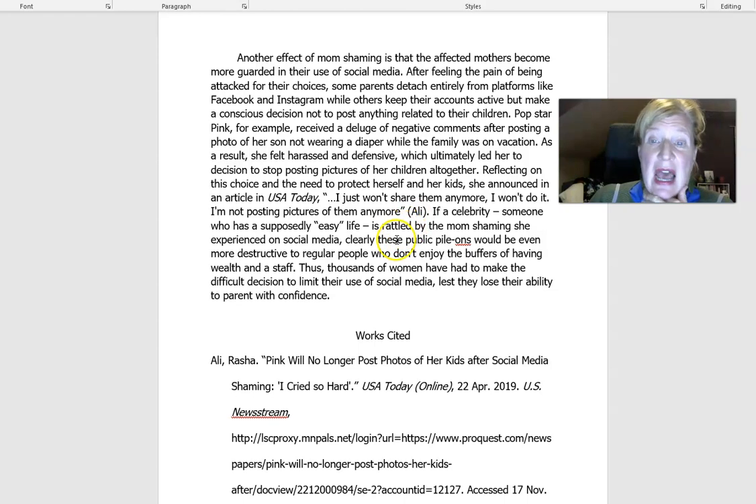Another option is I could have mentioned the name of the author in my lead-in. She announced to USA Today writer Rasha Ali, comma, "I just won't share them anymore. I won't do it. I'm not posting pictures of them anymore." End the quotations. And if I had done that, if I'd used the author's name within my sentence, I actually wouldn't need this parenthetical citation, because I would have made it clear to my readers who wrote that article. I tossed in the name of the publication too. I mean, it's better to overcite and give more information about where you found something than to undercite, okay?